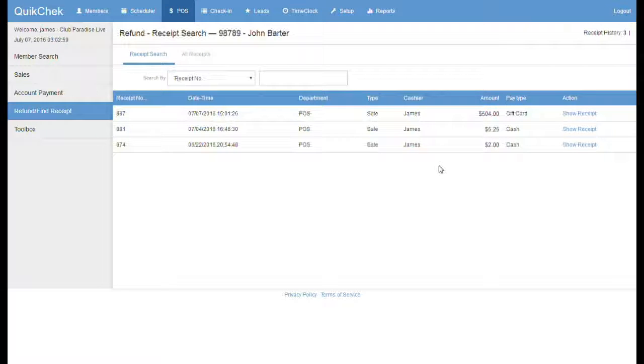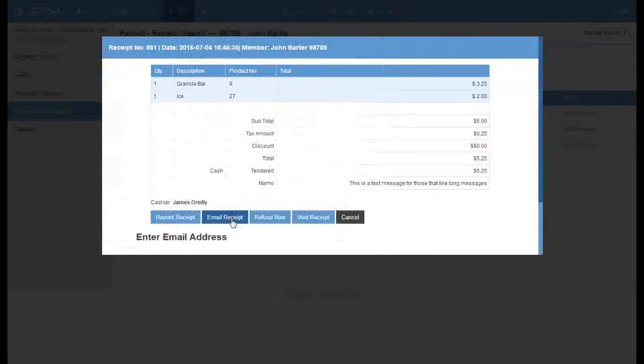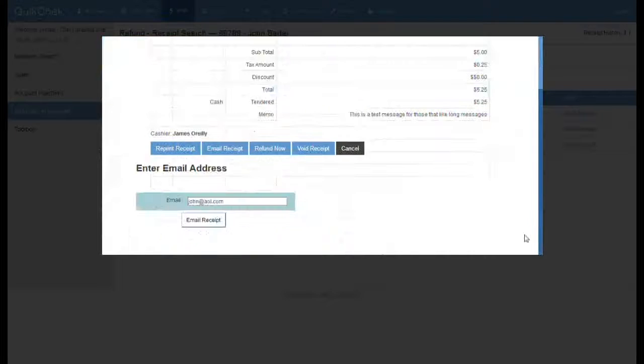If you want to see the receipt, you can click Show Receipt on the right. You will see the contents of the items that were purchased on that transaction. Click Reprint Receipt to reprint a receipt. Click Email Receipt to email a receipt.